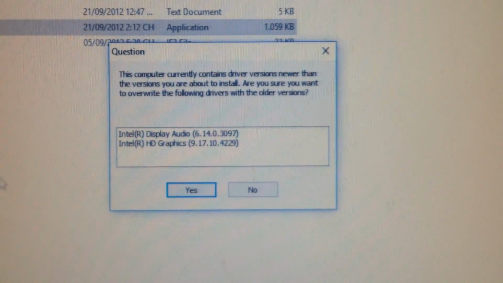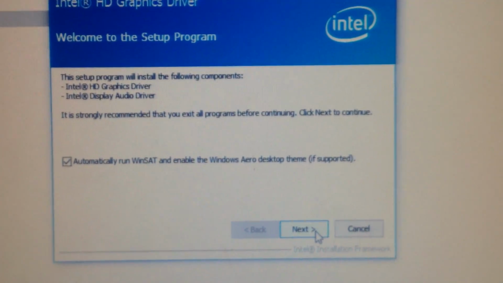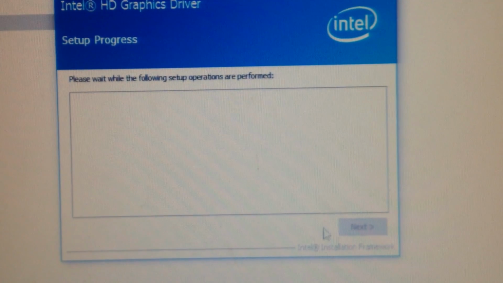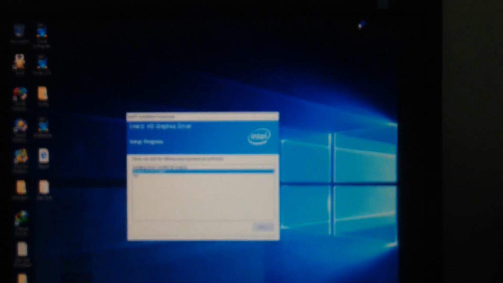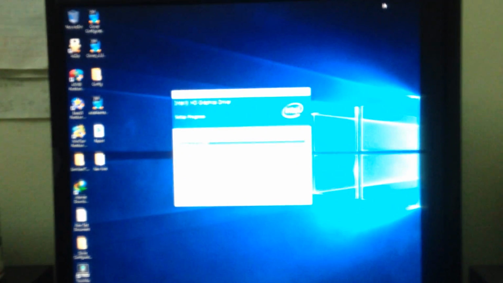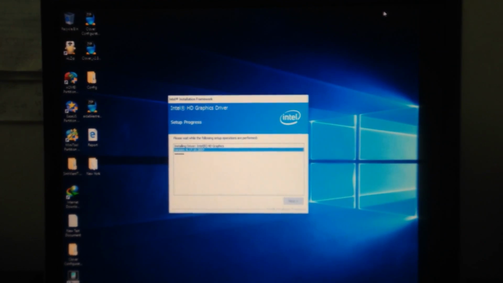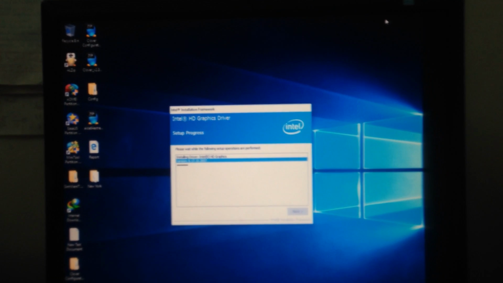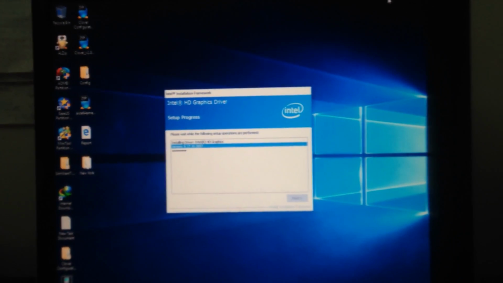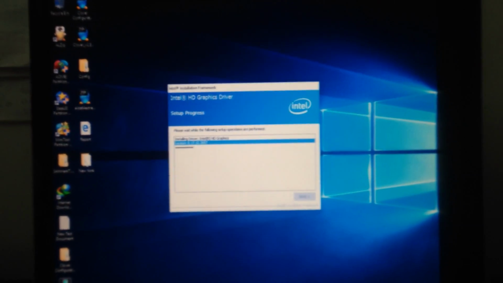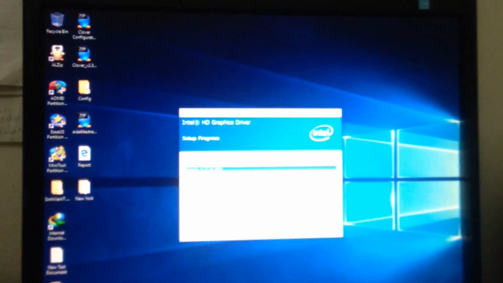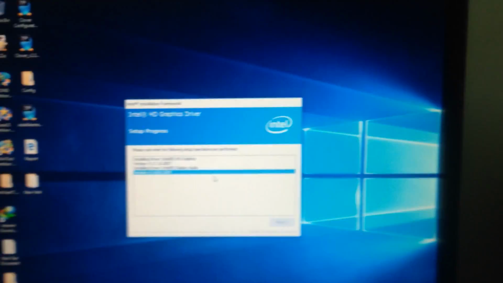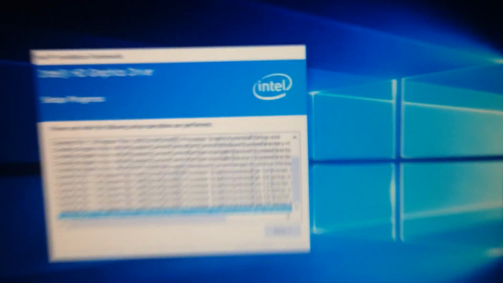So I install it. Okay. Next. Yes. Okay, wait for it. I'm recording this video with the iPhone, so the quality of the video is not good. Okay. As you see, the black here is gone. The black part here is gone. So it's the error of the VGA driver. You can see it.